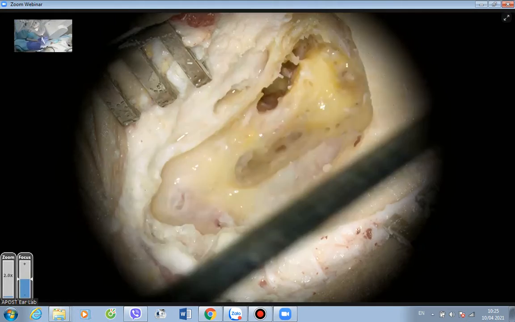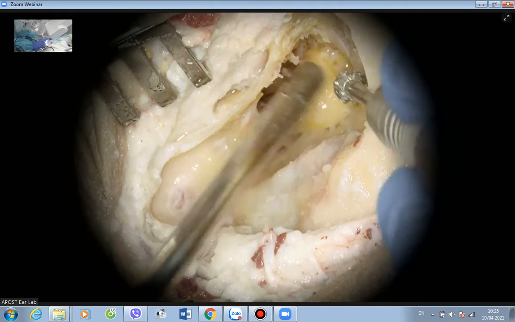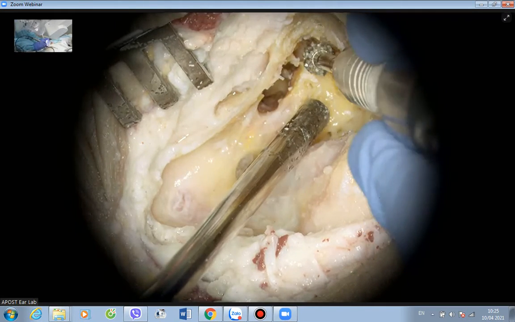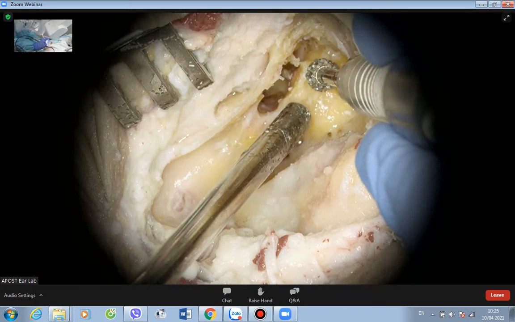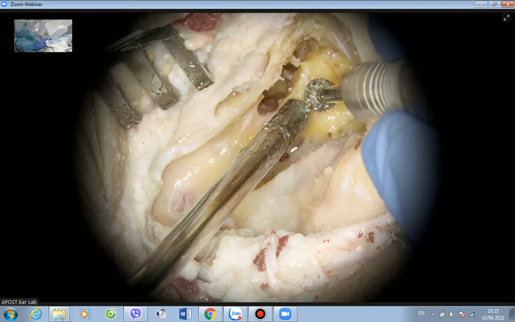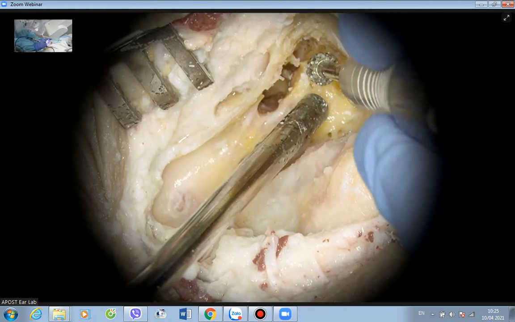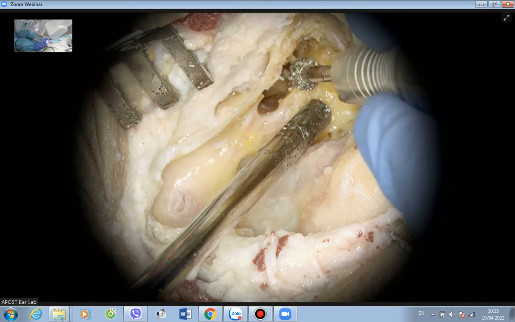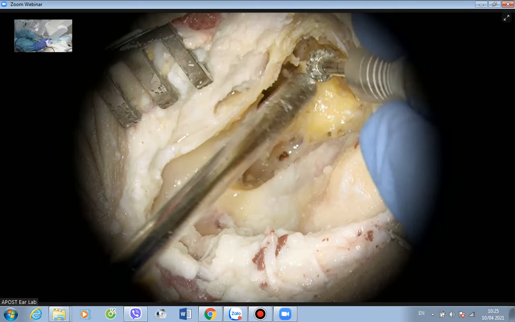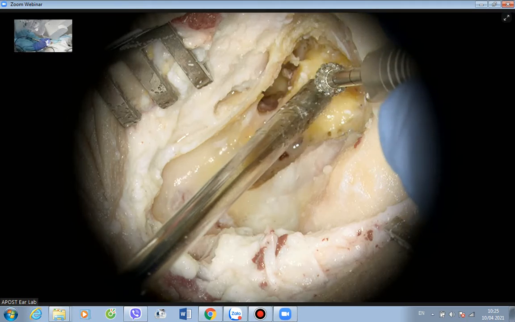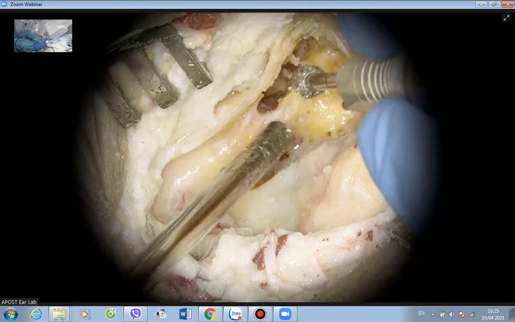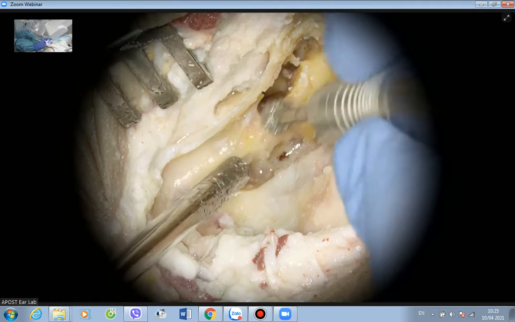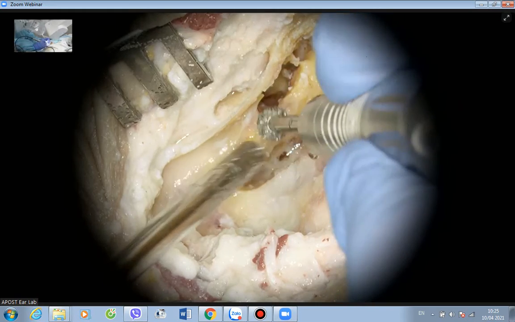Now we can see this is where we see the lateral semicircular canal, and the facial nerve is related to, next to, and slightly deep to the dome of the lateral canal. And maybe you will see the short process of incus, which we have already removed. And you may be able to see the chorda tympani. This is one of the landmarks.